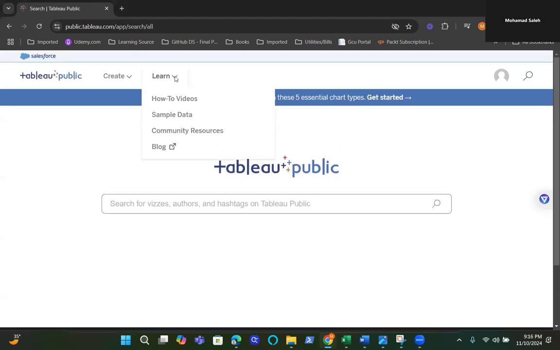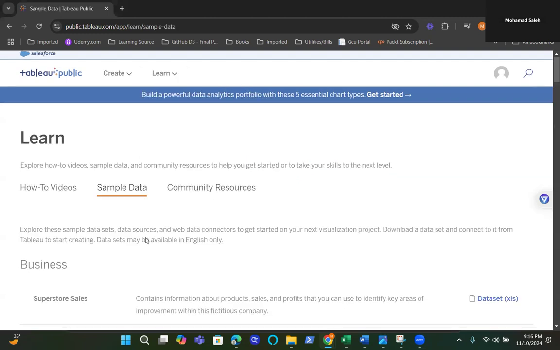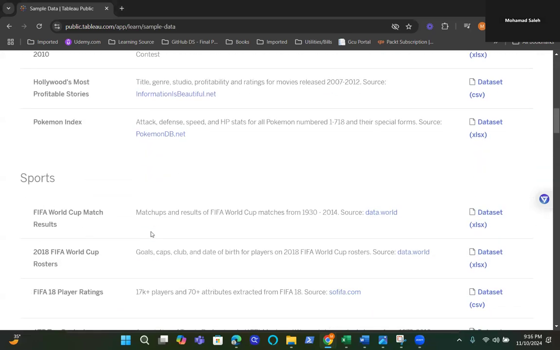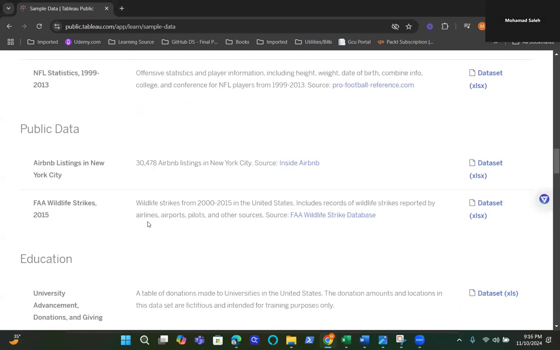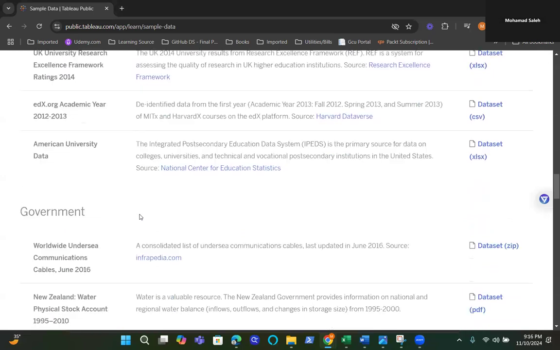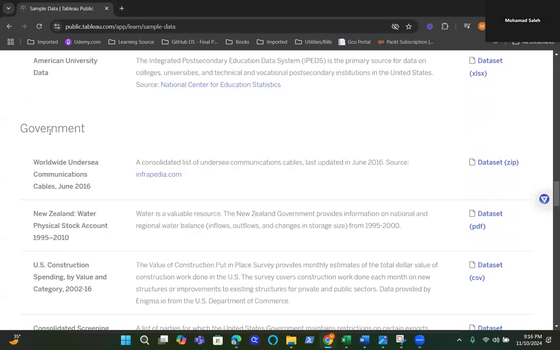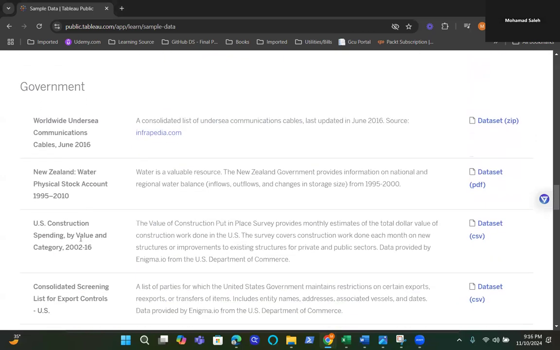And for this demonstration, under the Learn tab, Sample Data, if you scroll down to a category called, I think it's government. Here we go. Yes, government. We're going to use the U.S. construction spending by value category going from 2002 until 2016. Again, this is under the sample data. Click on the CSV to download the file.